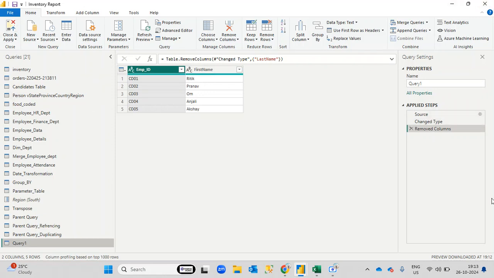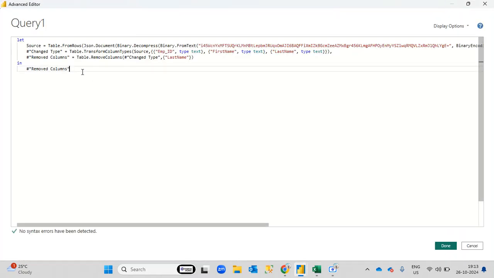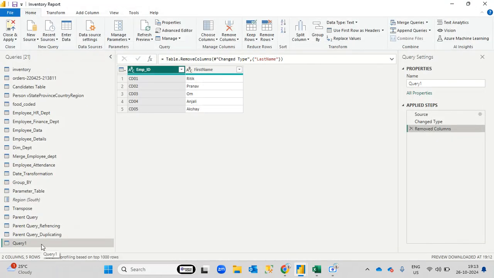Suppose you have one Power BI report, you want to duplicate that report, you make all those changes into another report, you can do that. You don't have to manually connect to the source, change the type, remove columns, all those you don't have to do. You don't have to waste all that time. What you can do, go to home tab, click on advanced editor, copy the complete M code, click on a blank query and paste everything.